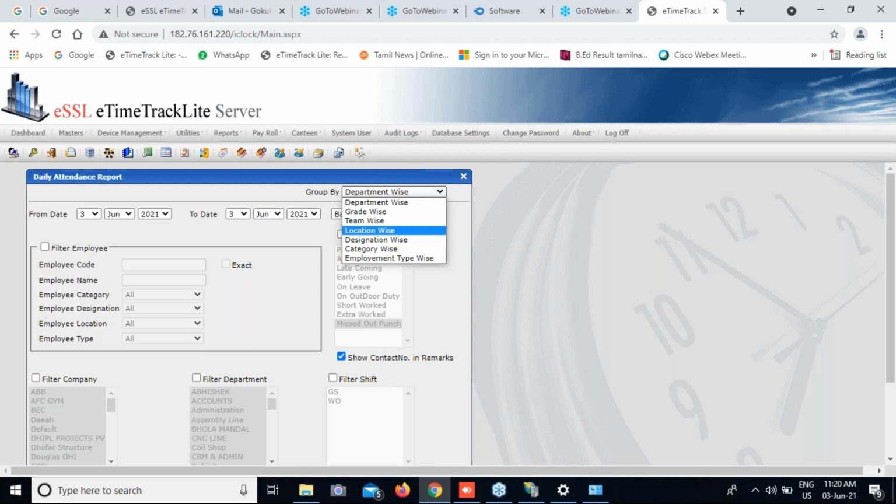When we import the logs from the machine to the system, which time will it collect? Will it collect the time from the machine, or the system time? It will collect the machine time, and it will reflect in the software. Okay, machine time will be reflected in the system.